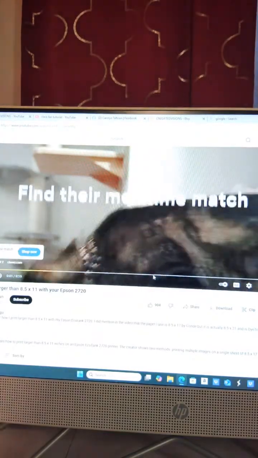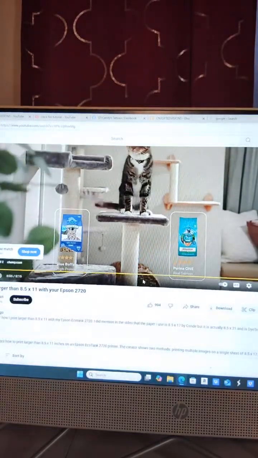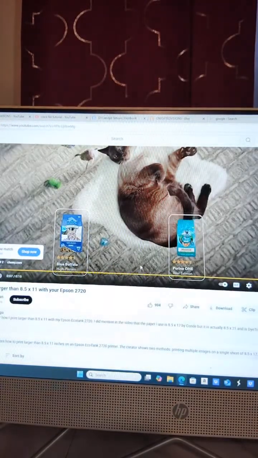With Chewy, get their mealtime match at a great price. Look, Jack gives a high-protein recipe that will take him to new heights.